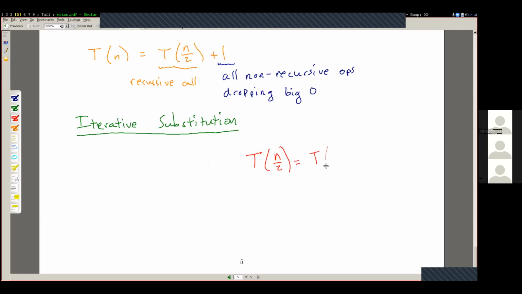Equals T of n over 4. So substituting n over 2 for this n right here, we get n over 2 divided by 2, which is n over 4, and then plus 1. This whole thing in parentheses corresponds to the recursive call up here, this T of n over 2. And then this plus 1 at the end corresponds to this plus 1 over here.